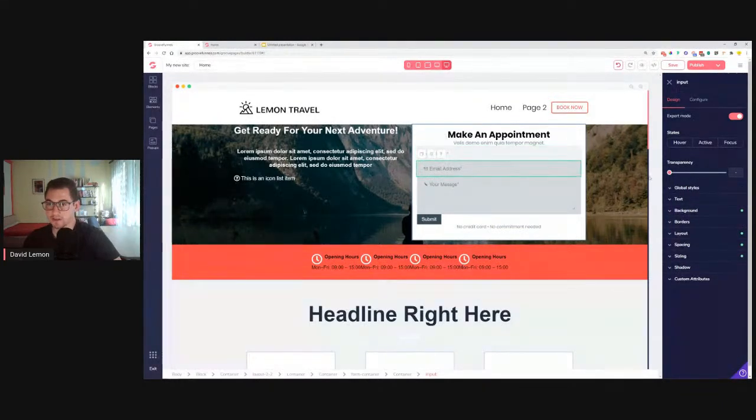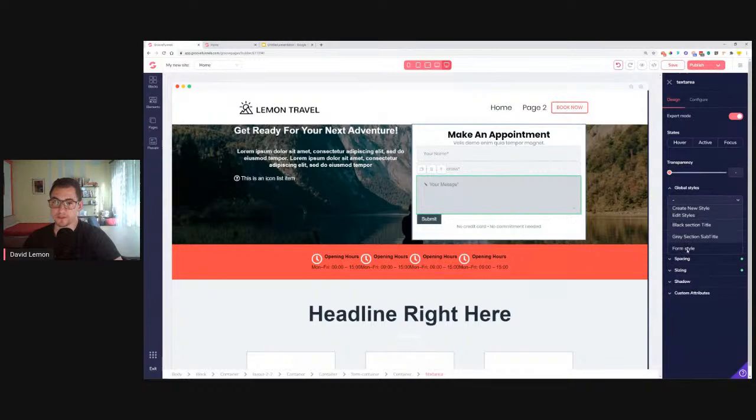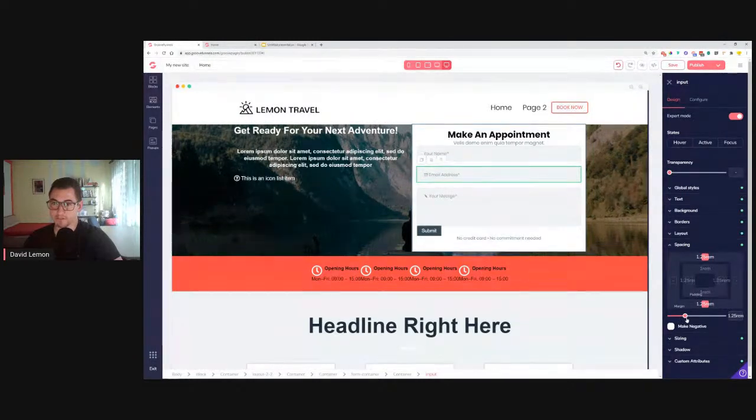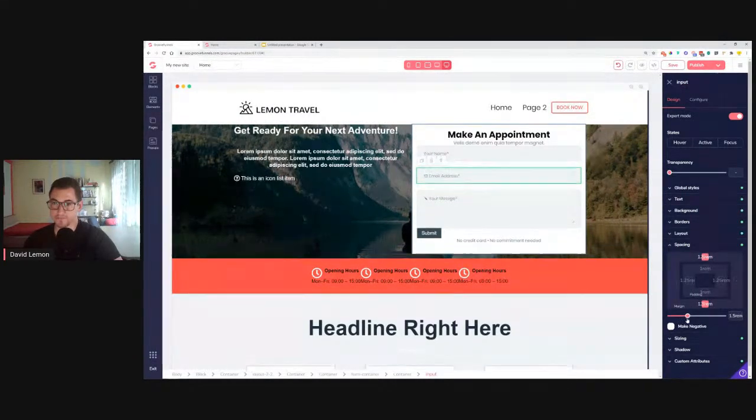Done. So I click on the email, global style, form style, bam. Your message, global style, form style, bam, finished. The only thing I need is just to click on the middle one and then space it out. So once I click on the email, click on spacing, top and bottom margin, I can just simply space it out like this one. Okay, 1.5 is nice.